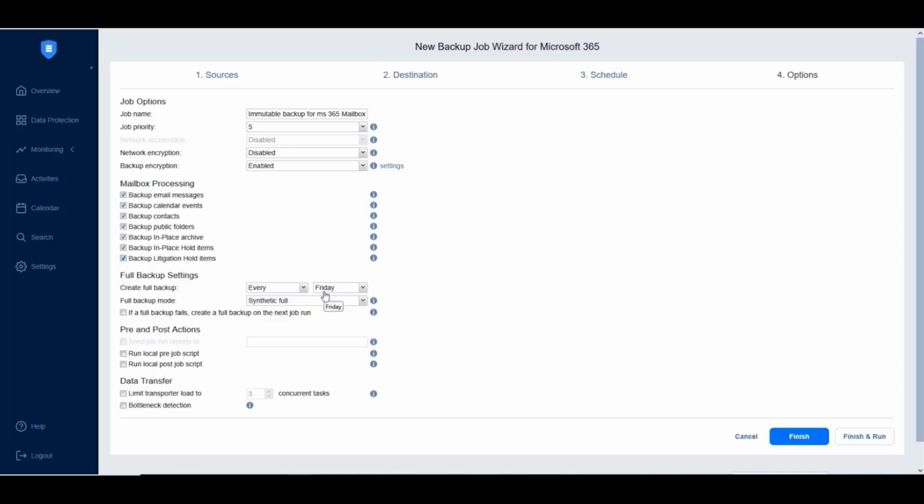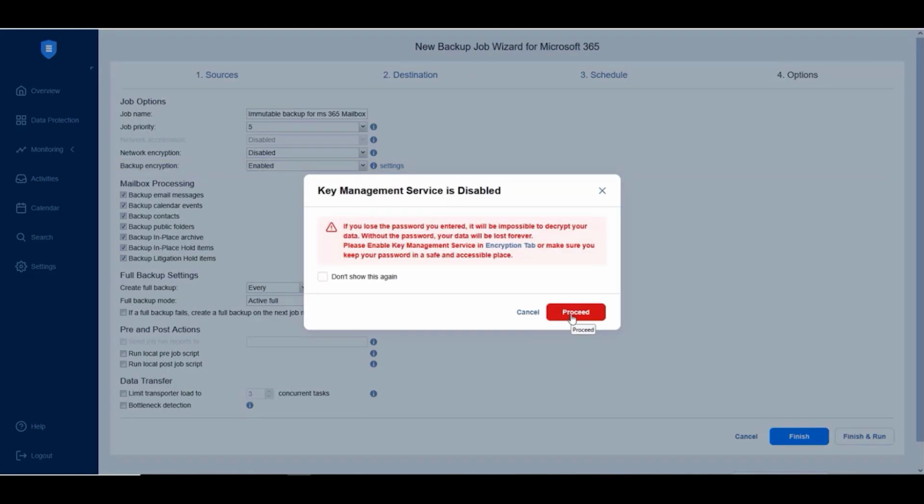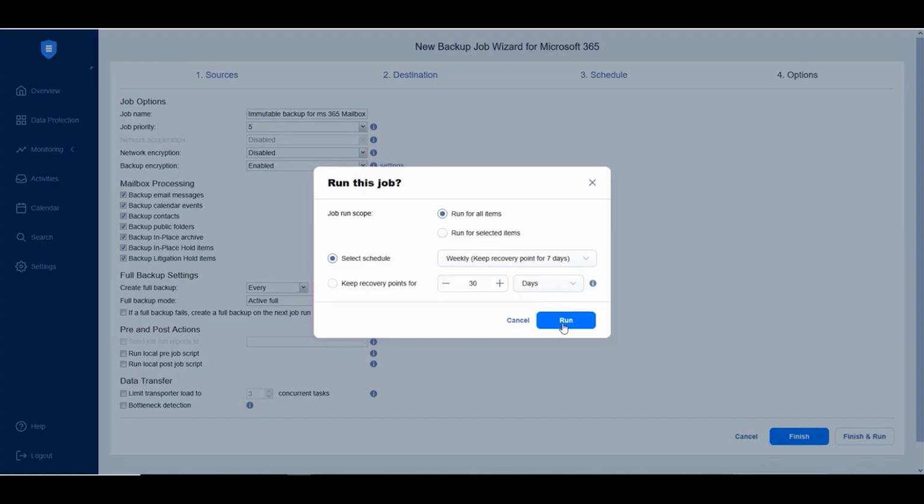In full backup settings, define how often you need to create the full backup and select the preferred full backup mode. For better performance, the active full mode is recommended when you use an object-level cloud storage as a backup repository. When you finish configuring options, click Finish to create and add the new job to the job list. Alternatively, you can click Finish and Run to run the job right upon creation. The warning message notifies you that you should save your encryption password somewhere before making an encrypted backup. Let's click Proceed. I will run the job according to the schedule I planned.